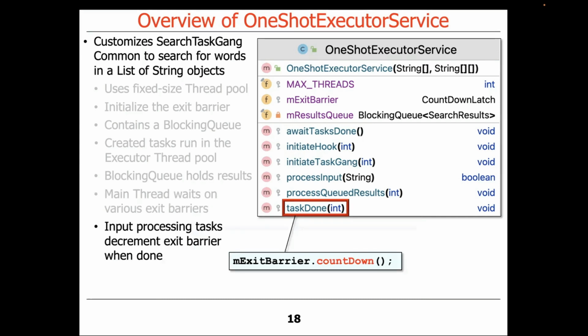And then the task done method, which is something that's called in the runnable that's returned from make task, is simply going to decrement the exit barrier by 1 when it's done. And so that basically says we're finished.